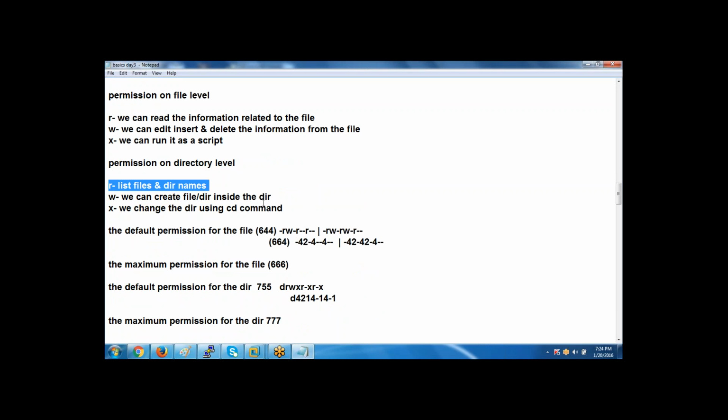And when we are discussing permission at the directory level, if a directory has read permission, that means inside the directory you have some files and some directories, and you can list their names. W is nothing but write. We can create a file or directory inside the directory if you have write permission. And X means you're going to use the cd command to get into the directory. Remember, if a directory does not have X permission, that is execute permission, you can't cd into the directory. Remember that.